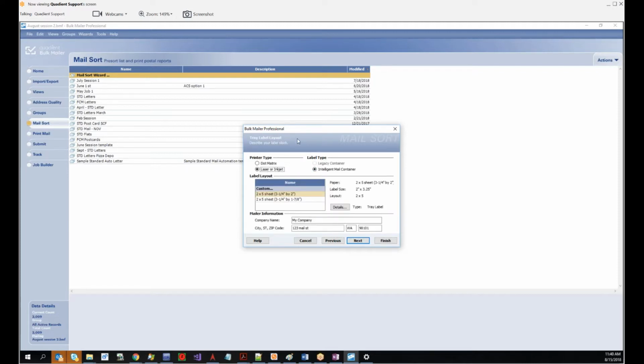Then this last one is the tray label layout, and this has to do with the PDF that gets created with all the tray tags. Be aware that if this is mailer information, by default, it's going to say Satori Software or Quadient Software down here, and then it'll have Seattle, Washington. So you want to make sure on this screen, if you've got a brand new installation of Bulk Mailer, make sure you step through and update this to be your organization's address.